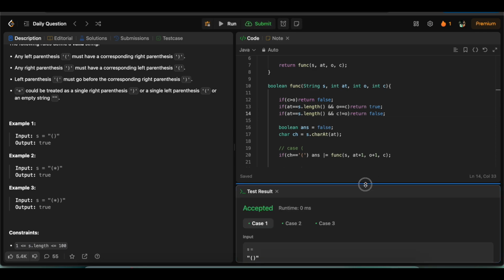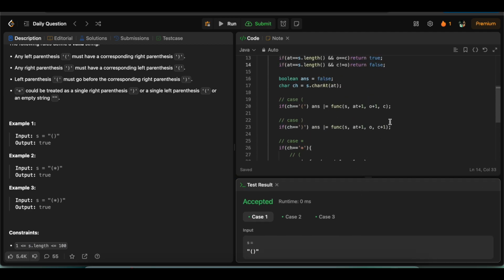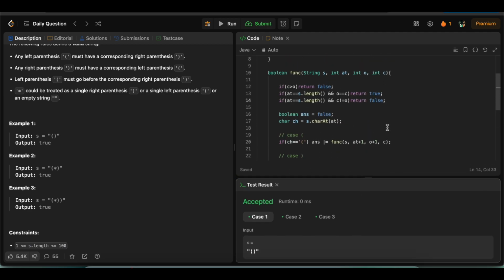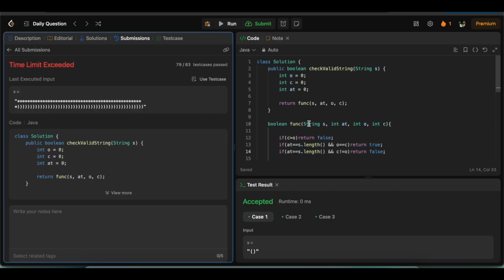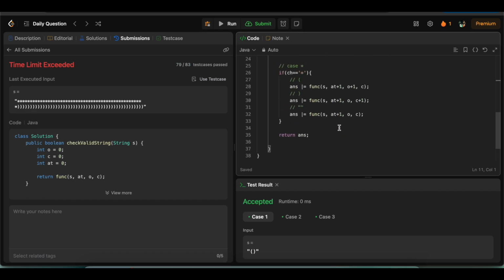Right. So now the solution is working fine. But let's try to submit it and see if the solution is getting accepted. This will give a time limit exceeded because, as you can see, only 79 test cases pass and we have to pass 83, right? So let's try to optimize the solution further.